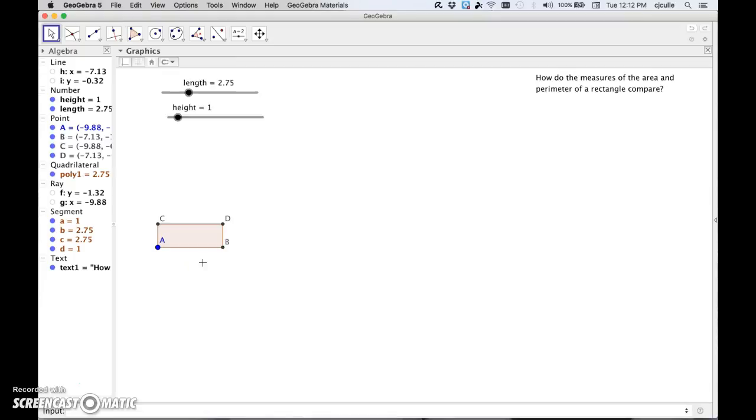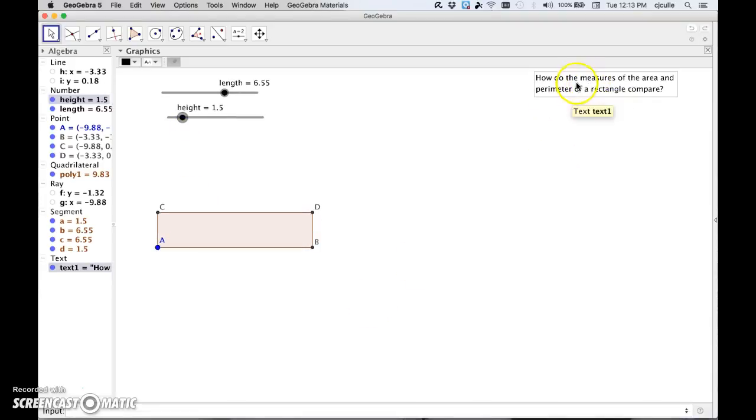I can change the length of it by moving the slider, and I can change the height of it by moving the other slider. So the question that we asked to start our exploration here is, how do the measures of the area and the perimeter of a rectangle compare? Right now, I don't have the measures of the perimeter and the area. I believe the poly 1 of 9.83 over here is the area of this rectangle, but I don't think I have the perimeter anywhere.